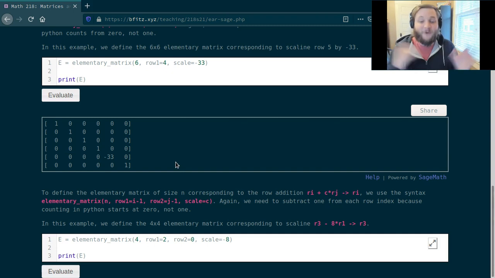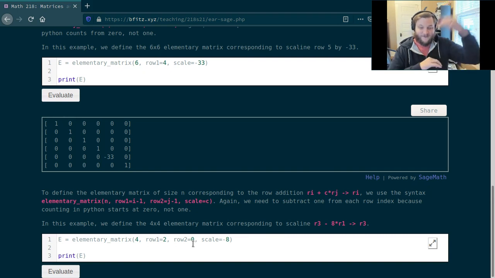Finally, the most important row operation is row addition. And for row addition, we need to tell Sage the size. We need to tell them the row we are changing. We need to tell them the row we are using to change that row. And then we need to say what scalar we're using. So here, I'm constructing a 4x4 elementary matrix. The first row, so the row that I'm going to manipulate, has index 2, which means it's really the 3rd row of our matrix. And then I'm going to use the 0th row, so that's the row that I'm taking a multiple of and then adding it to the first row here. And the scalar I'm using is -8. So I've defined that elementary matrix.